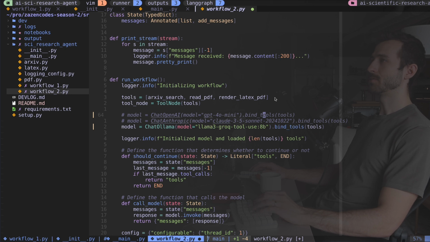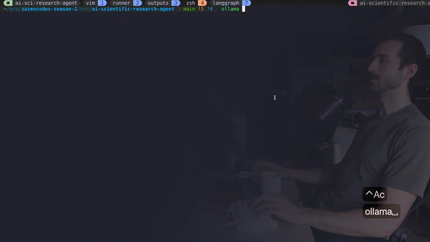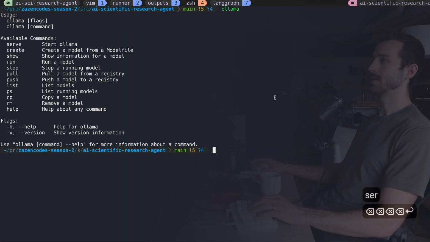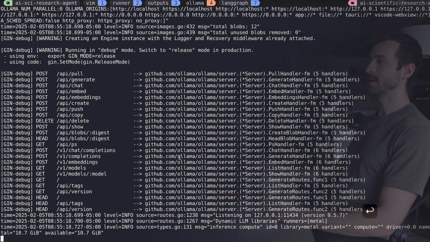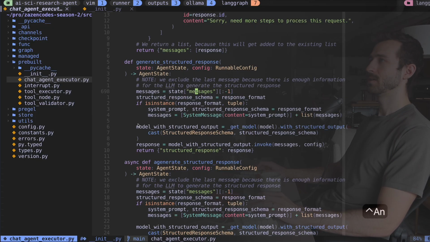I need to make sure Ollama's running. So I'm gonna do that, and if I just type Ollama, I can see what I have available. And I have a video on the Ollama CLI that you can check out if you're interested in that. So I'm gonna serve with Ollama. This just makes sure Ollama's running on the port that I expect it to be on.